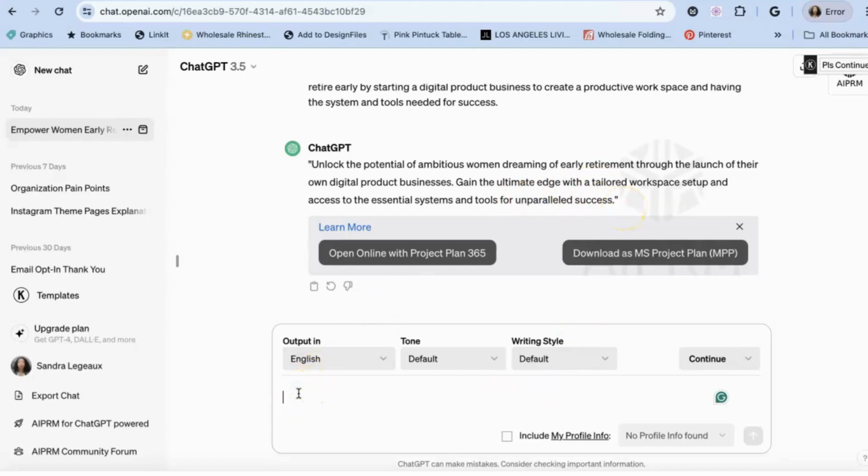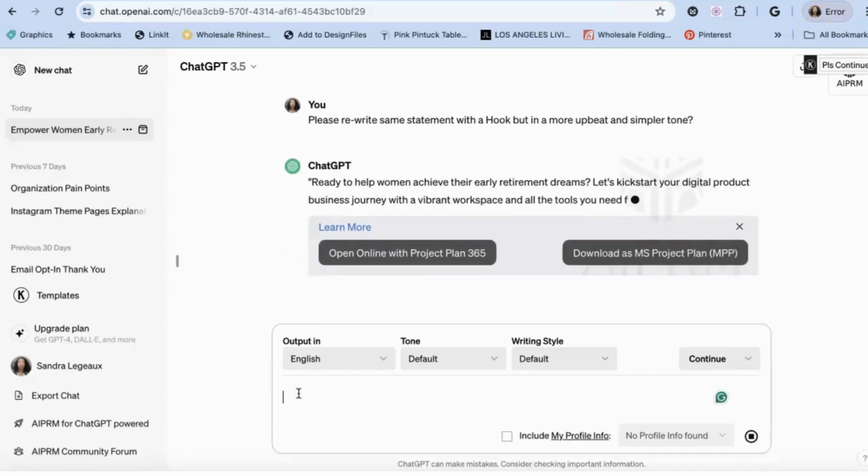So let's say, please rewrite same statement with a hook, but in a more upbeat and simpler tone. Okay, so let's try it again.